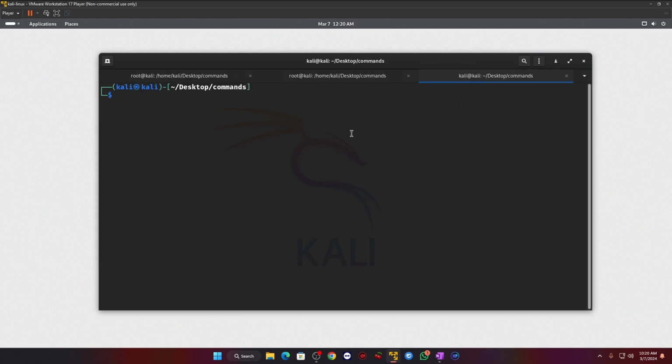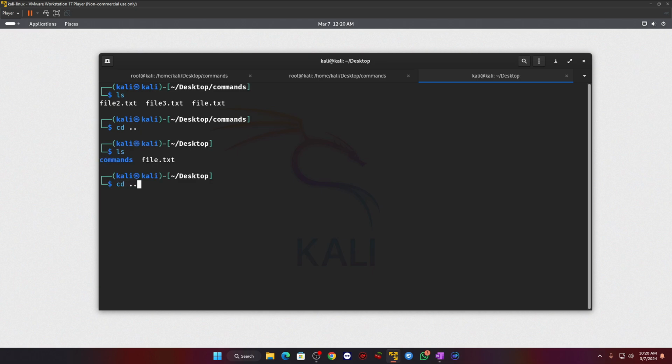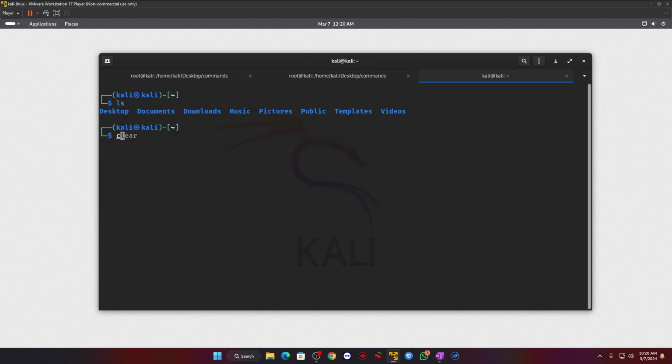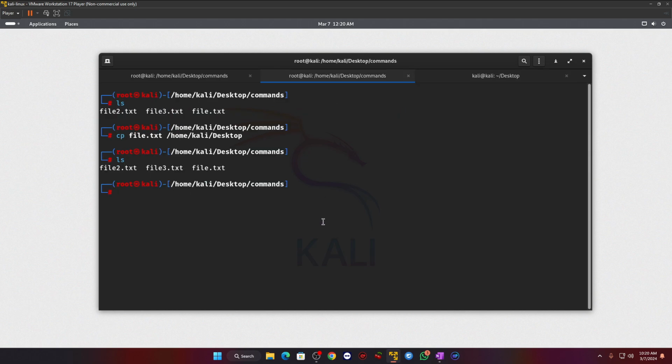So if I go one directory back, remember, I didn't teach you that yet, so don't worry about it. If I type cd desktop, you can clearly see that the desktop contains the file.txt that I have copied. That's cool. Now if I want to move any file, how can I do it?